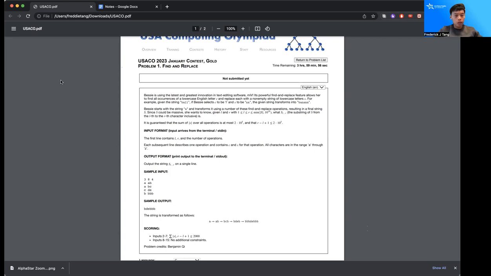For example, if our current string is ball and the next operation has C equals L and S equals NA, then these two L's both become NAs. After the operation, our string becomes banana. So that's one operation, and there will be a total of n operations. Bessie wants to know the string after all n operations.